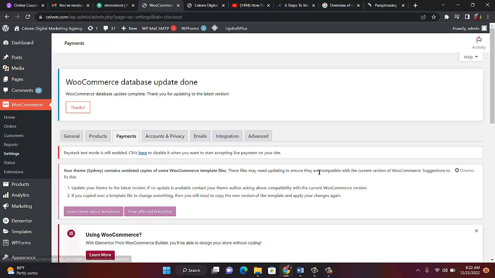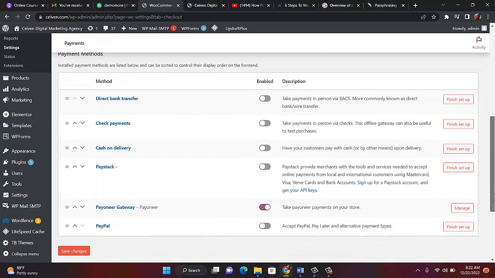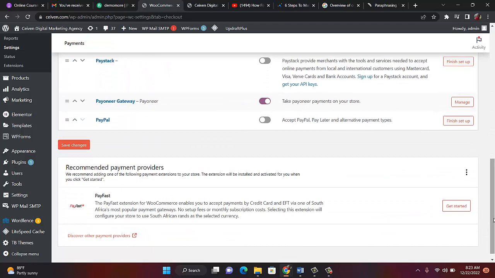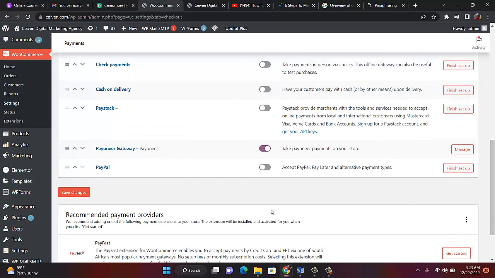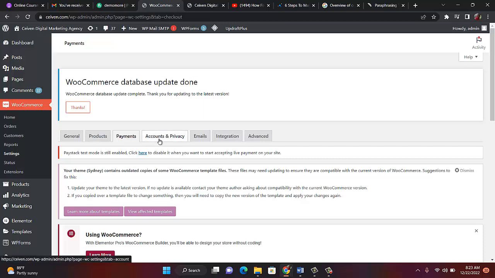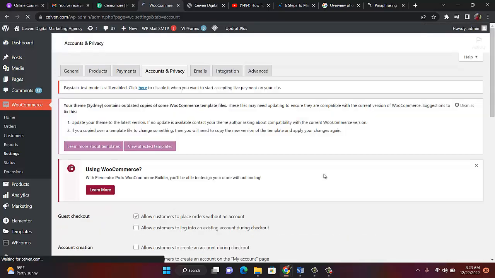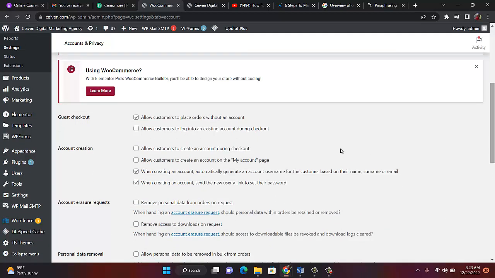Go to account and privacy. Scroll down. Make sure that PayPal is set. Always make sure that it's set. Save changes. Then still scroll down again, and look at this instruction.